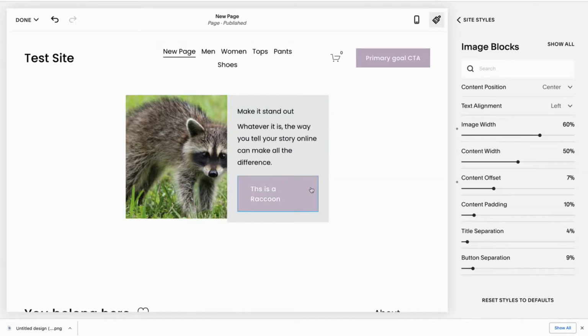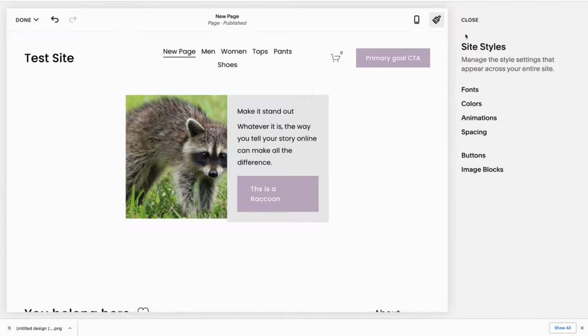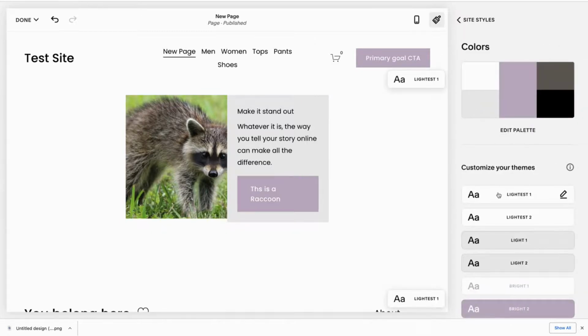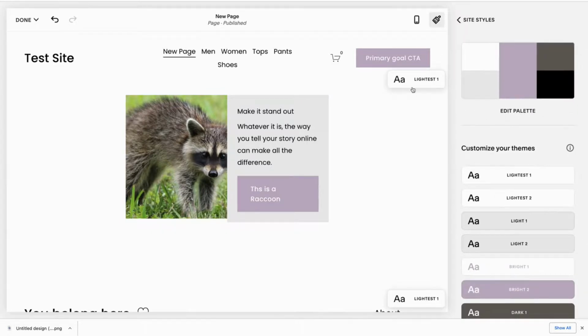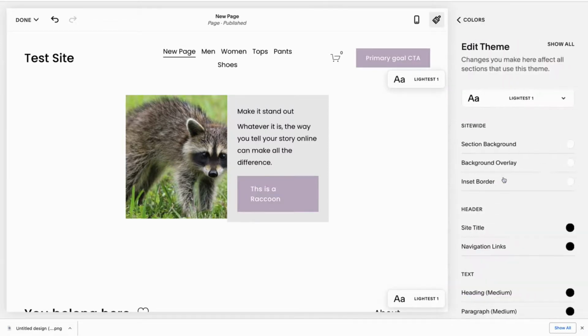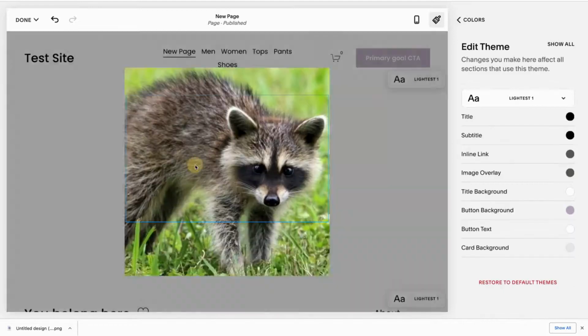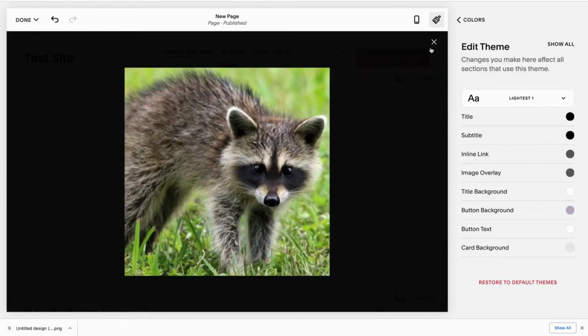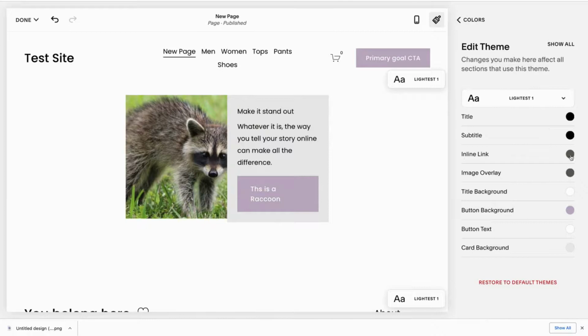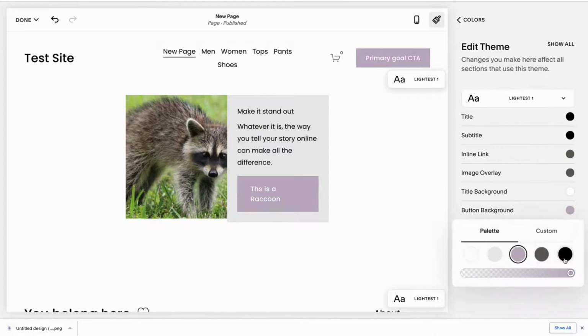Now, maybe you want to change the color of the stuff, right? So you don't like the color of this button, you want to change the color of this button. No problem. You're going to go to Site Styles, you're going to go to Colors, and then you're going to see the type of color theme that you have. So right here it says the lightest one. That lets me know that this image block is under the lightest one theme. I'm going to click into it. I'm going to click my image, and then it's going to give me all of the colors for my image, right? So now I can change this button background if I want to make it black or whatever. You can change all of that stuff.